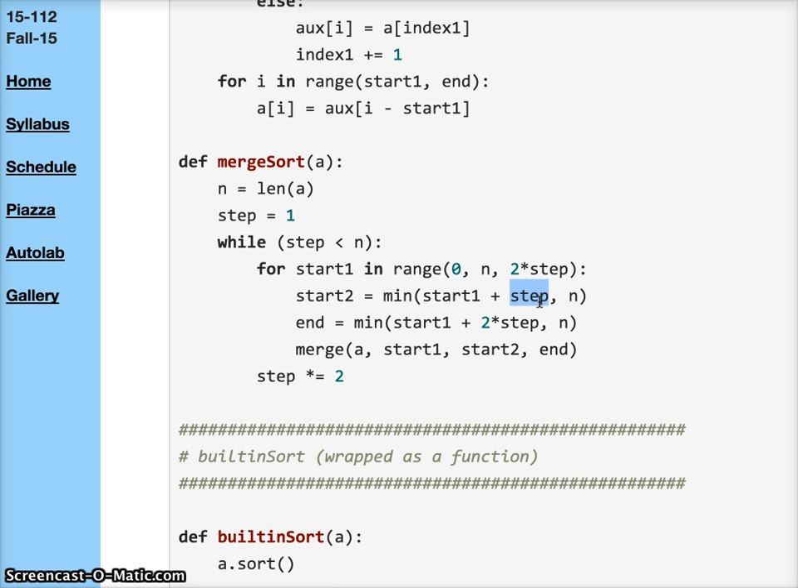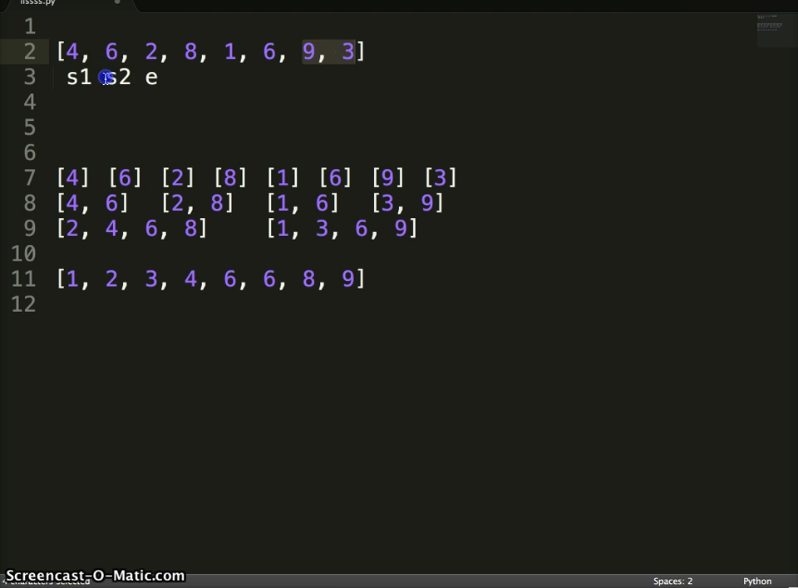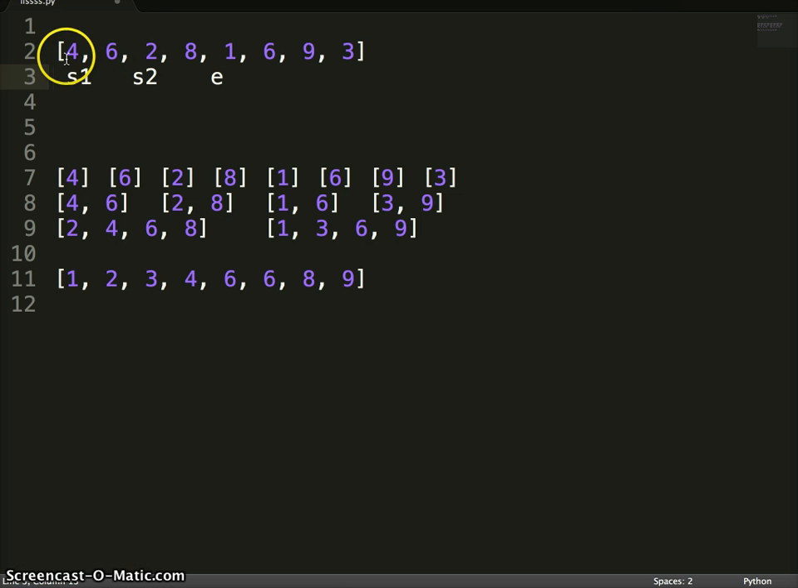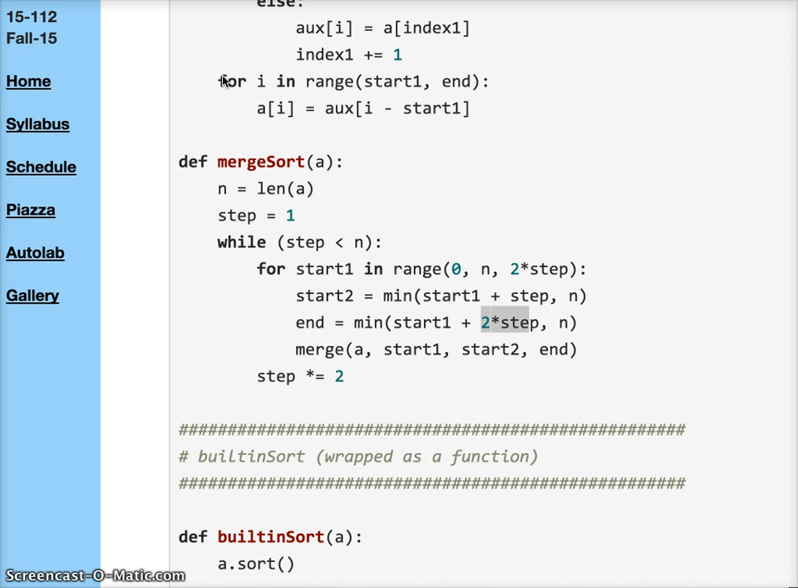If our step is 2, that means that we're combining lists of size 2. So for instance, we'll say this is the first list, and the second list starts at start 1 plus 2, which is this. Then the end, similarly, is start 1 plus 2 times step, because we get the first list, then the second list, and that's where the end is.